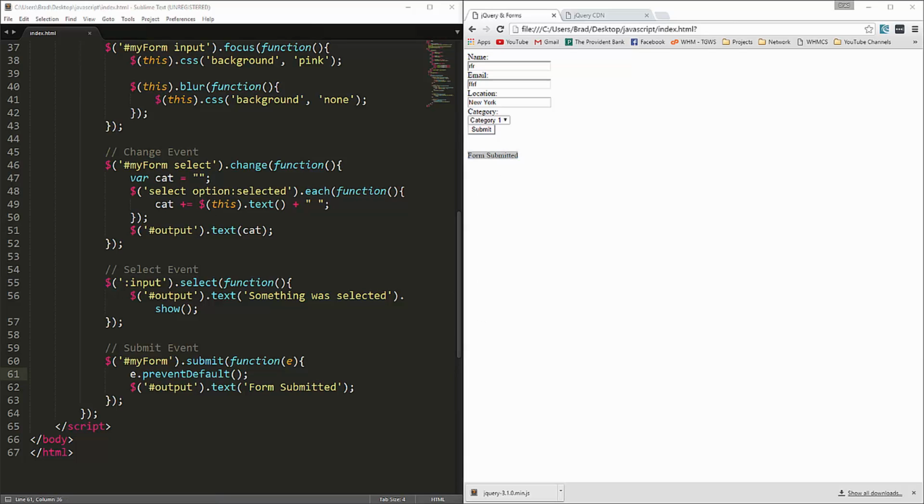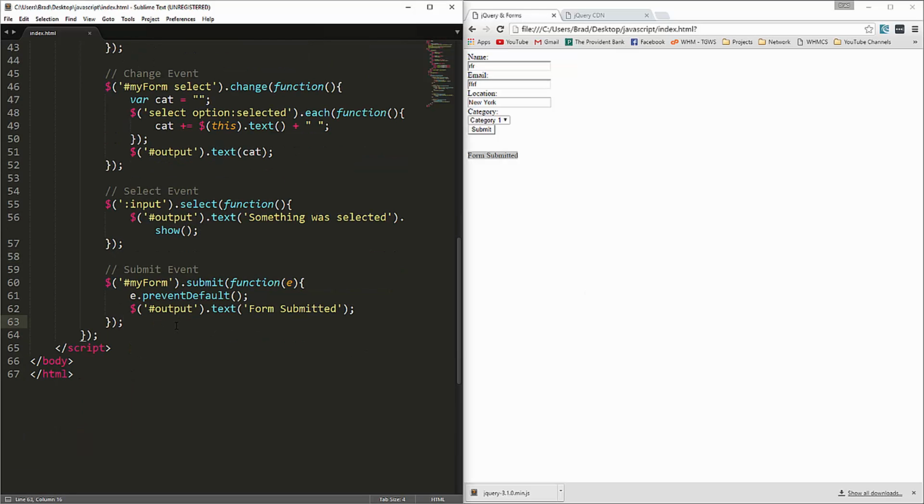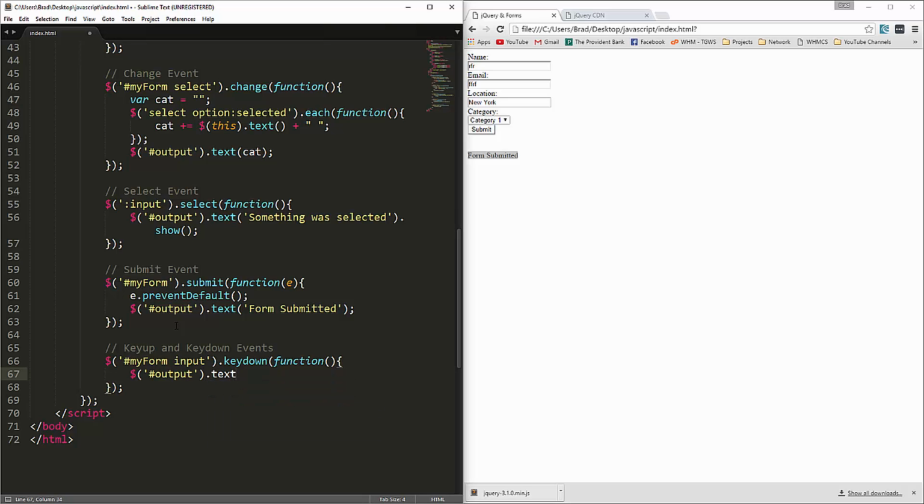The last event I want to show you is the key down, or key up and key down events. So let's go ahead and take my form input, so basically any input, we're going to say dot key down, and then let's take the output dot text, and in here we're going to say you are typing. Okay, so now if I reload and I click in one of these and I hit a key, it's going to say you are typing, and it just stays there.